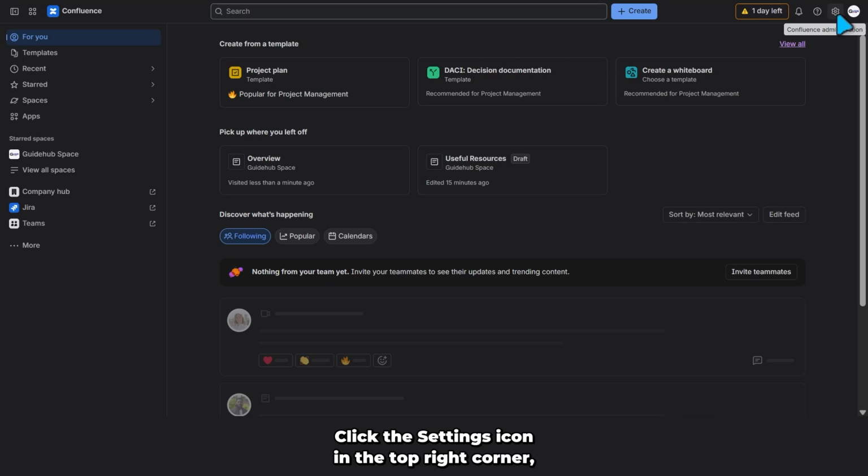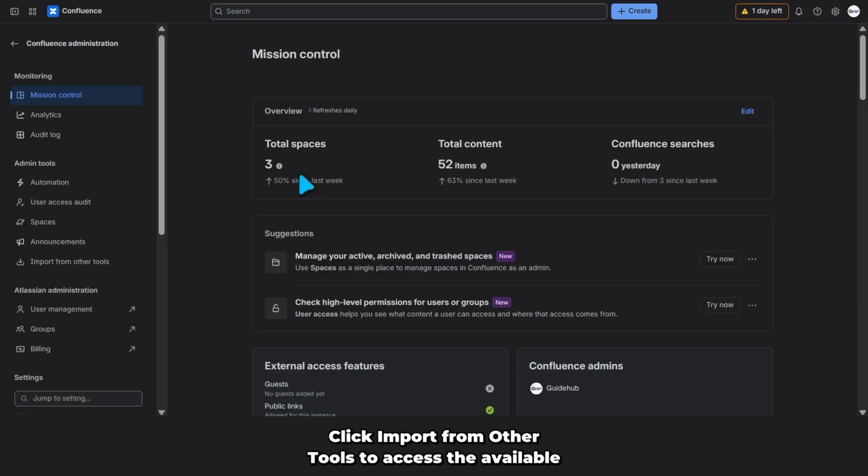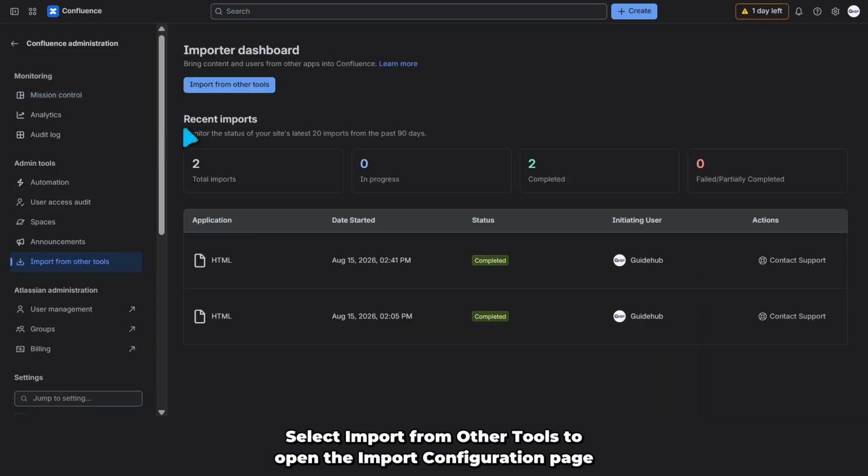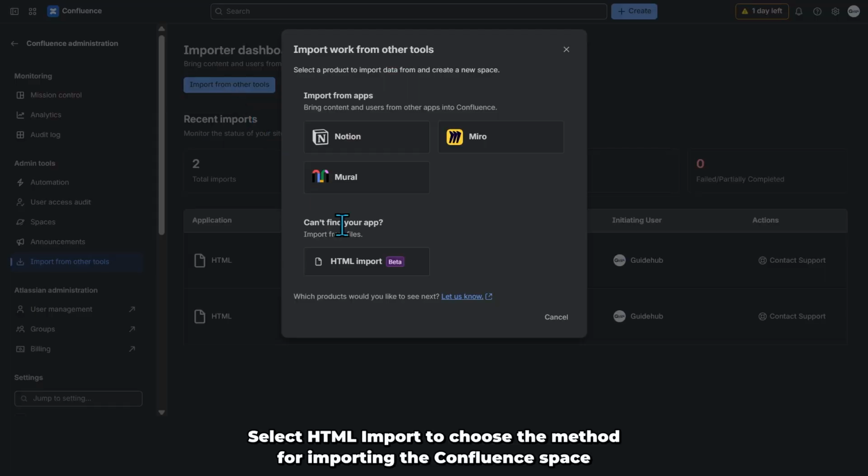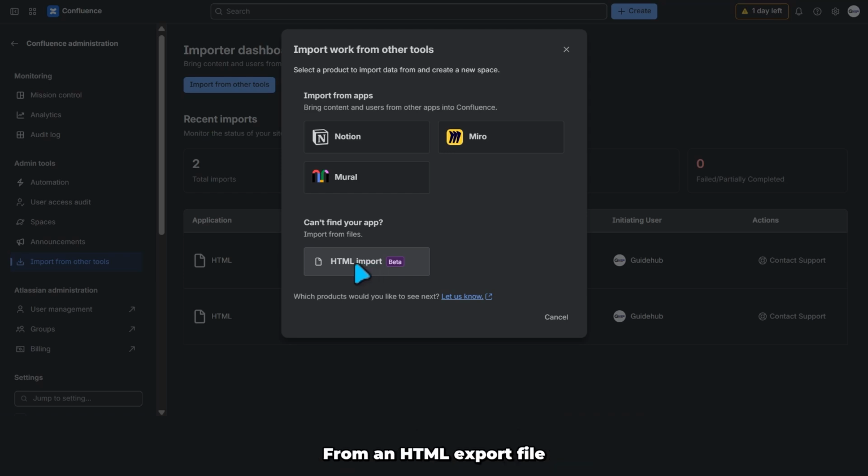Click the settings icon in the top right corner. Click Import from other tools to access the available import options for bringing content into your Confluence workspace. Select Import from other tools to open the import configuration page. Select HTML import to choose the method for importing the Confluence space from an HTML export file.